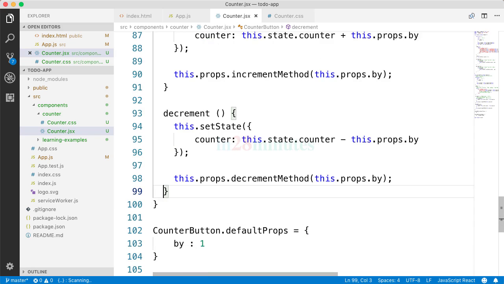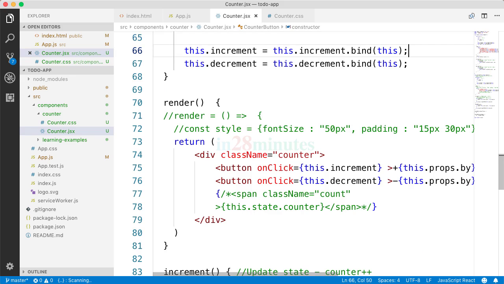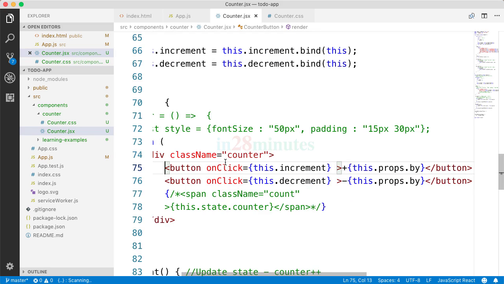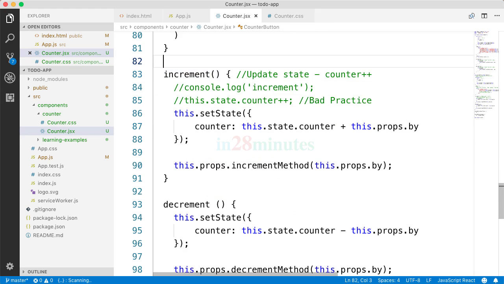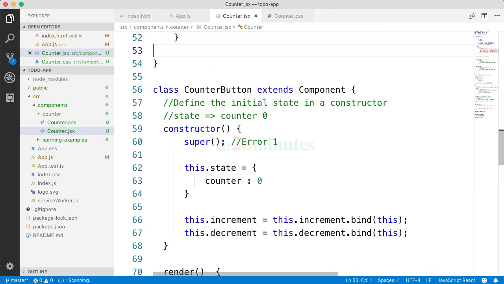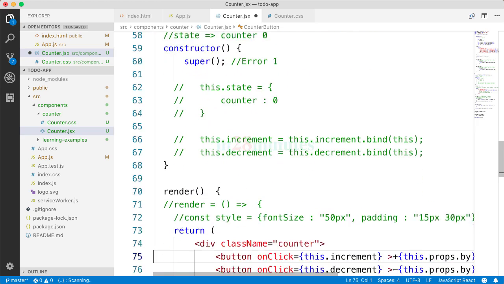So all that we want to do is remove the decrement method, the increment method, the binding of these two methods, and directly call the parent method on click. Okay, let's get started with it right now. What we want to do is remove the state completely from the counter button, right? So I can start with actually commenting this out. The shortcut to do this is Control slash or Command slash. So I'm commenting this stuff out.